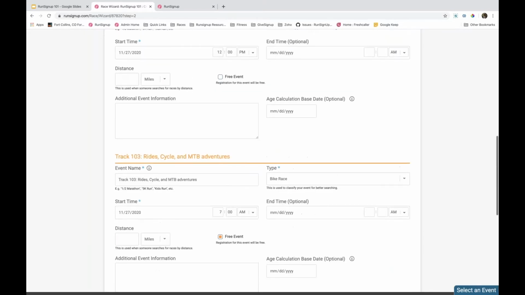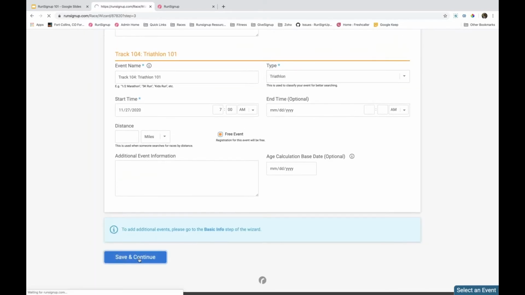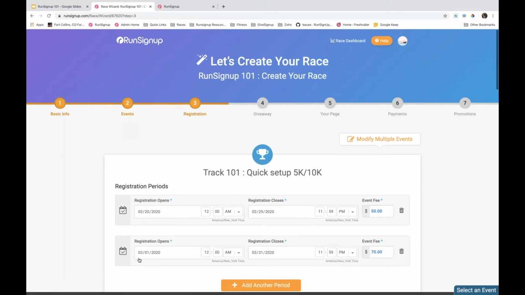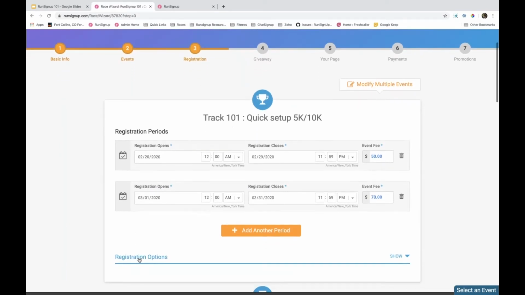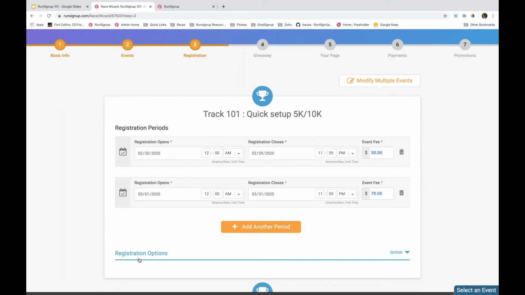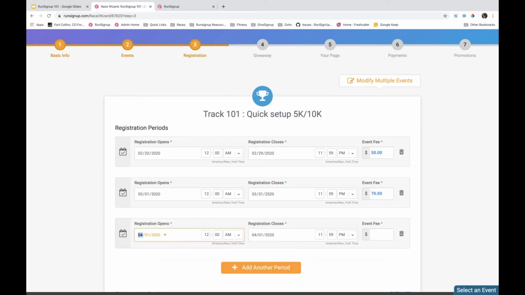So moving on from the event page, we're going to save and continue. We're now on step 3 of the race wizard. On step 3 is the registration periods where you're going to add your pricing tiers. So you'll see here, I have 2 separate pricing tiers, one for 50 and one for 70. To add additional pricing tiers, you just click add another period.